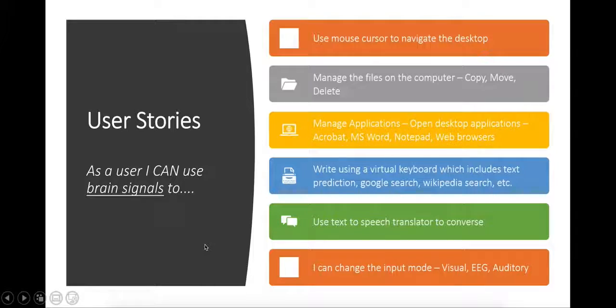And fifth is text-to-speech translator. The user who is going to write something using these three applications would be able to use one feature, this text-to-speech translator feature, which would be simply translating text into speech in order to converse with other people.